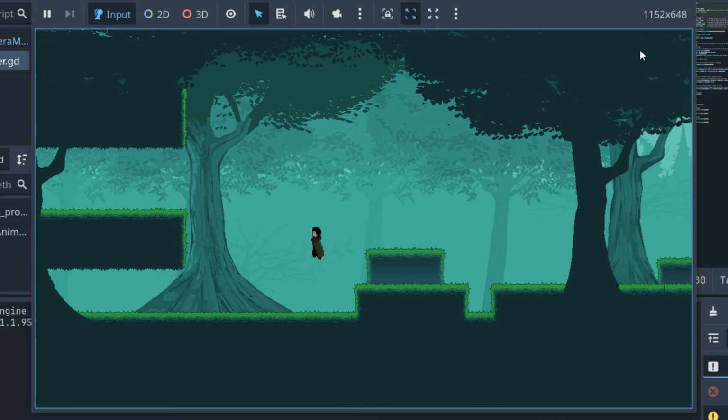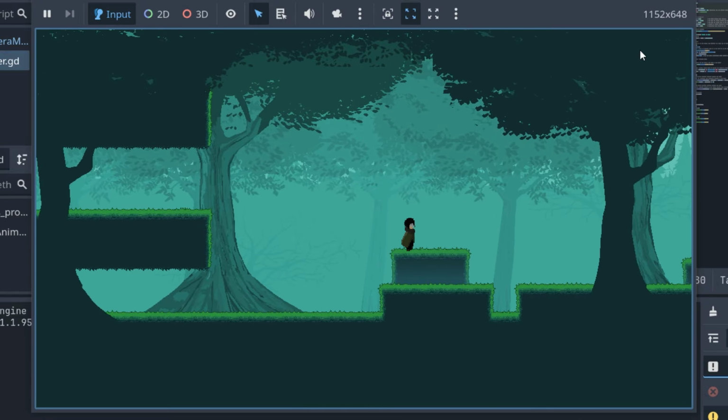That wraps up today's tutorial on how to use a Coyote Timer to make your game controls feel much smoother.